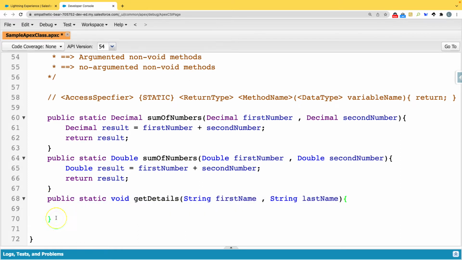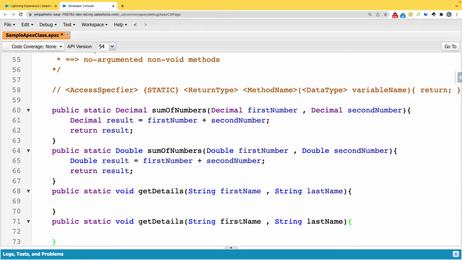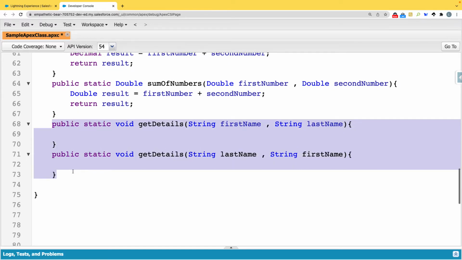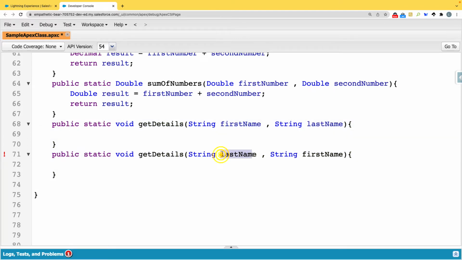Now let's say instead of first name I keep last name, and here first name. Now, are the methods different or unique? That's the question. Even though the parameter names are different, the data types remain the same: string comma string, string comma string. So this is a duplicate.